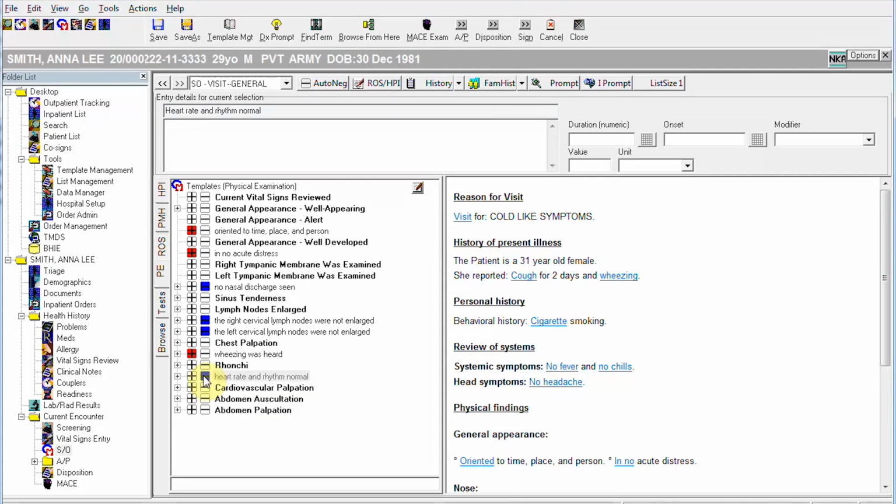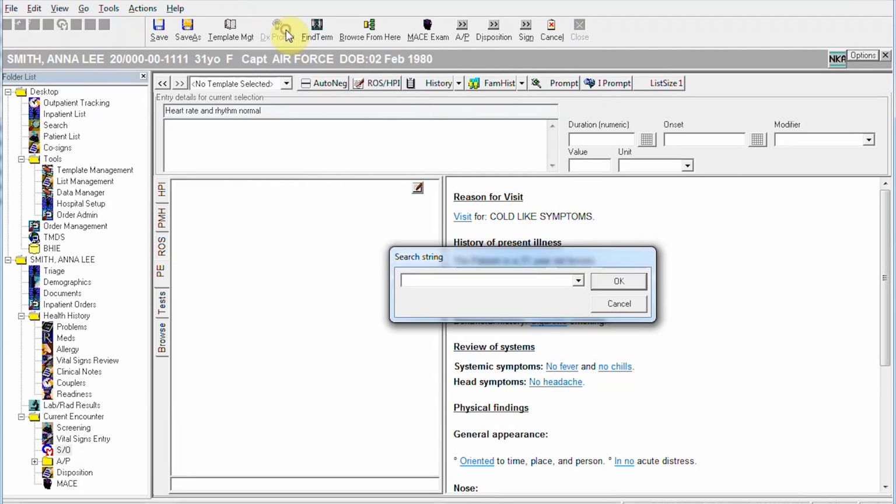With the PE from the default encounter template completed, you are ready to use the DX prompt to add disease-specific symptoms, past history, and physical findings to your note. Click the DX prompt icon on the action bar. The search string window opens. Enter acute bronchitis in the search field and click OK.